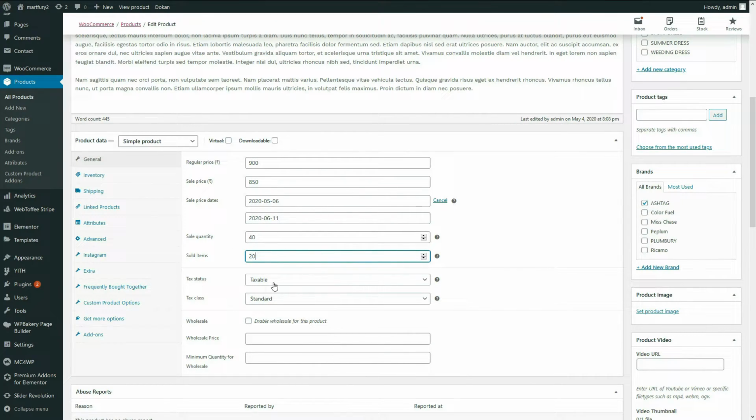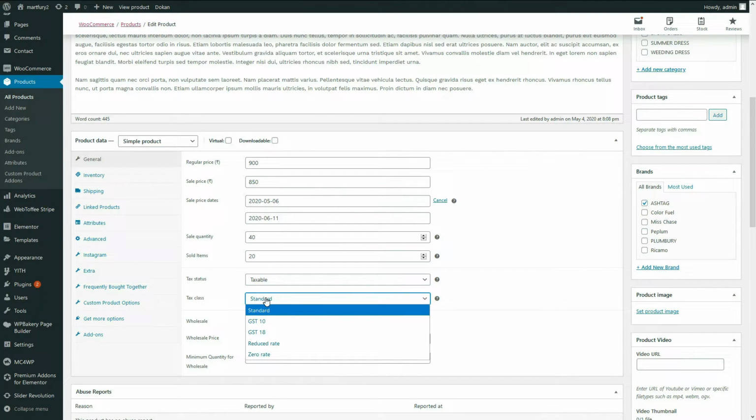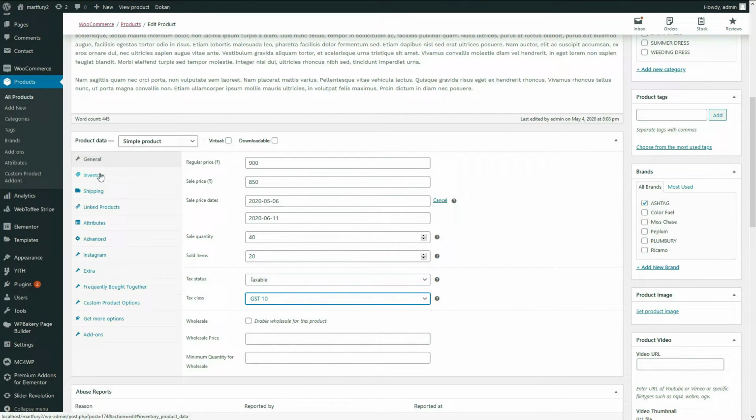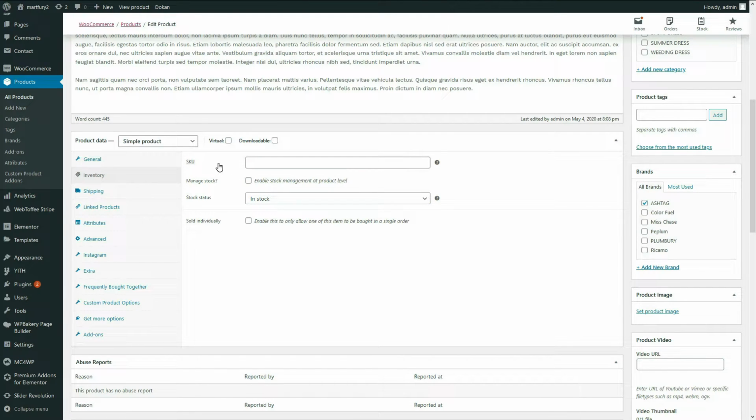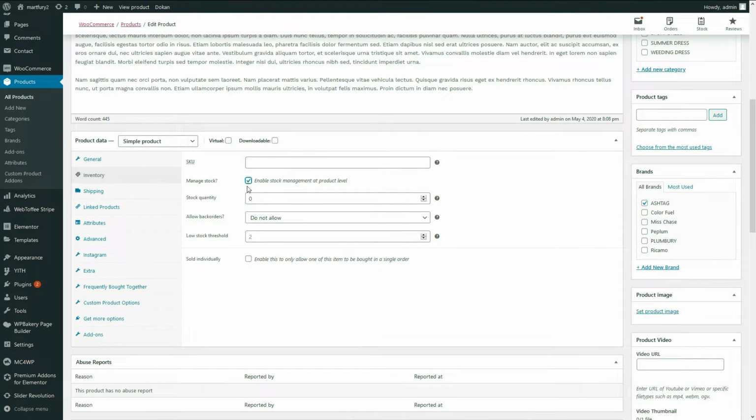Yes, of course that is taxable. After that you have to choose the tax class, and that is a cloth category, so I am choosing GST 10 category, which means 10% tax will be applied here. Next, come back to this inventory option. Here, if you want to skip the stock keeping unit, you can do it here. After that you have to click on manage stock, meaning how much product you already have. Suppose I have a total of 100 products and the lower stock threshold I am keeping as 2.